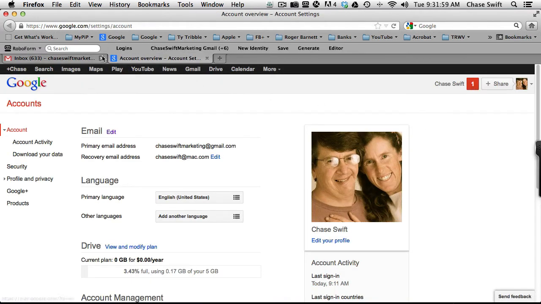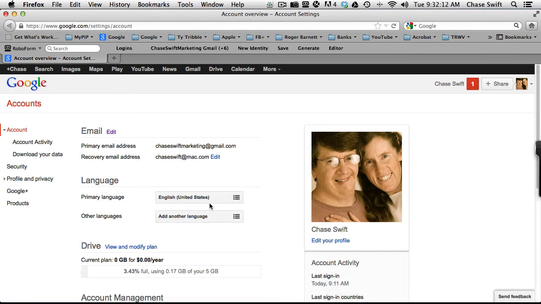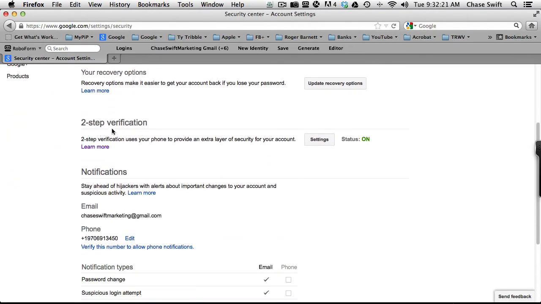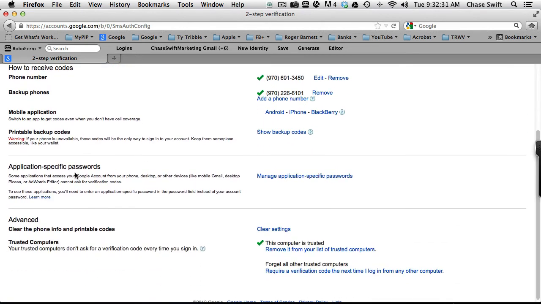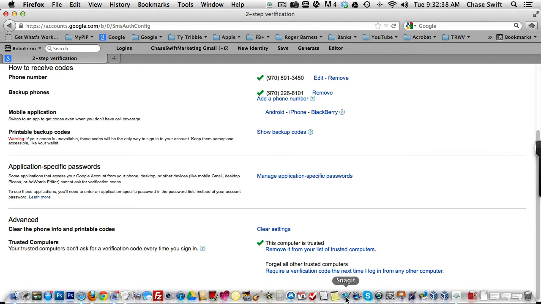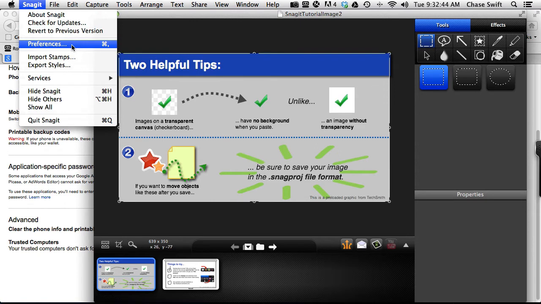Now, there will be programs like Snagit that will upload passwords for you. Okay. So what you can do is turn on two-step verification, and well, you already have that on, but in addition to that, you can turn on what's called application-specific passwords. Things like, here I have Snagit, and it has access to my YouTube. Okay, so if I go to, I think it's under my preferences.